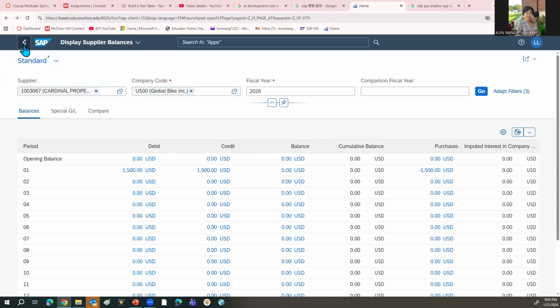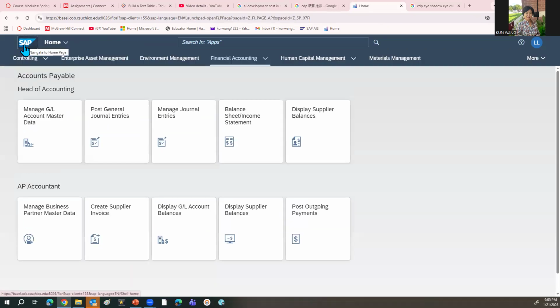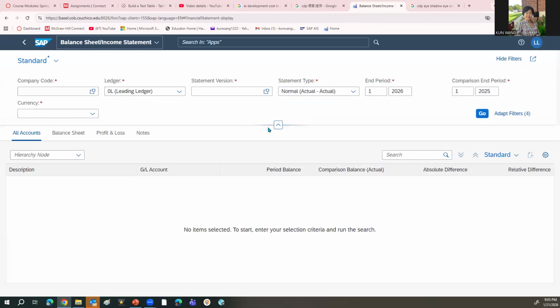So now I'm going back. And for step 12, I'm going to take a look at the financial statement, how the financial statement looks at this moment. And I think you can do this. So still under accounts payable, under accounts receivable, you also see the balance sheet and income statement. So click on this tile.